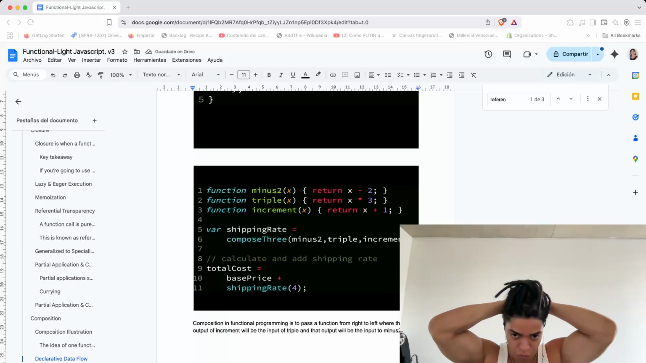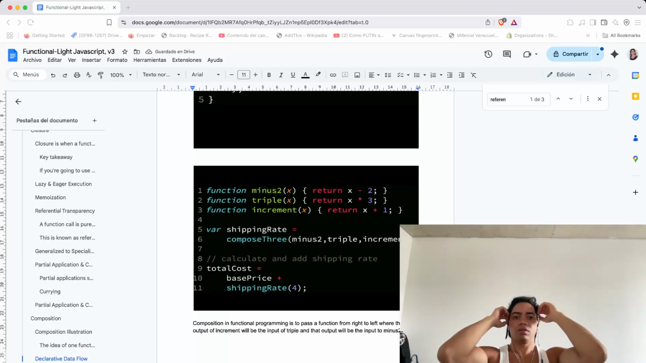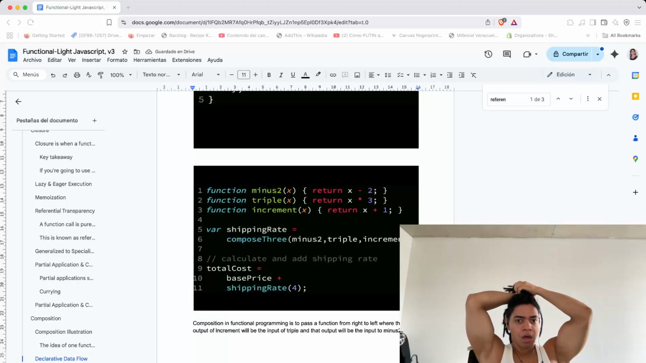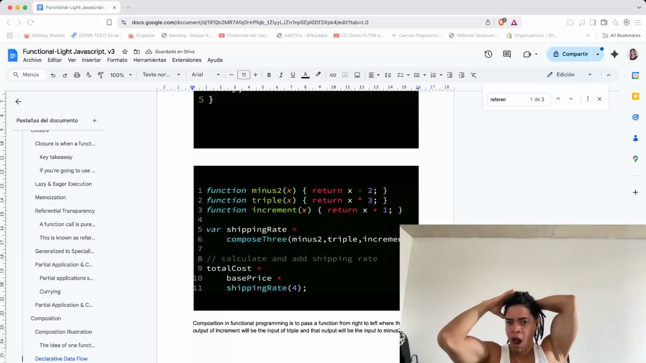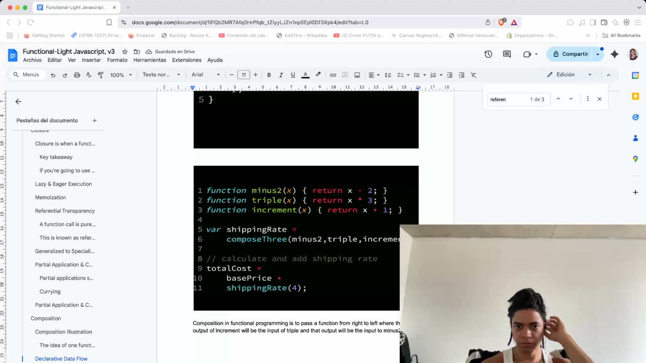So can you see why the definition of shipping rate on line 5 is not only point free, but more declarative? It says to somebody who knows what composition is, I know that it's going to go in order from right to left. It's first going to pass any input to increment, then pass the input to triple, then pass the input to -2, and finally return the result. Functional programmers know that a composition works exactly like that. If you have a list of functions, it will execute them in right to left order, passing the output of each one as the input of the next, and finally giving you that result.